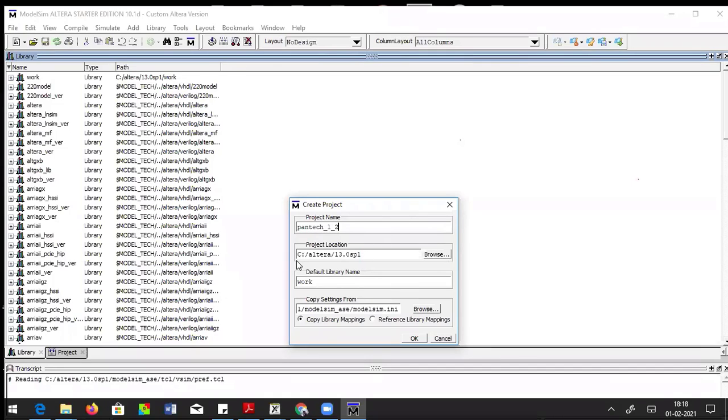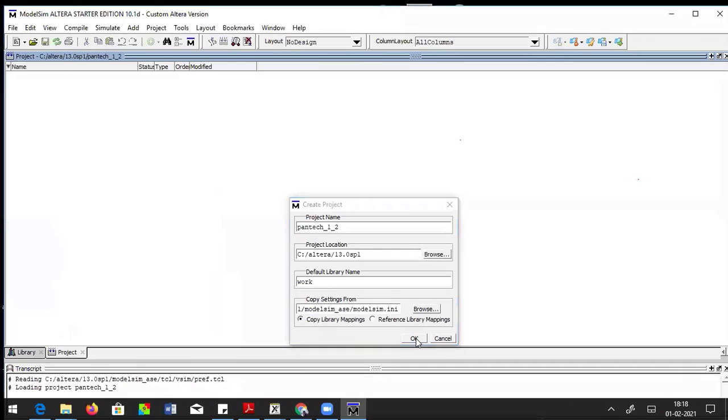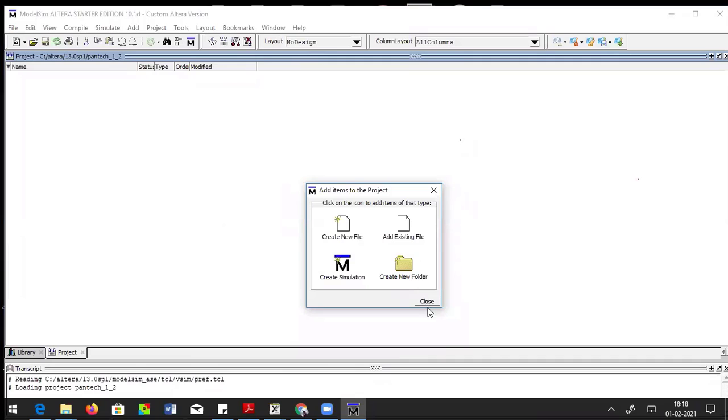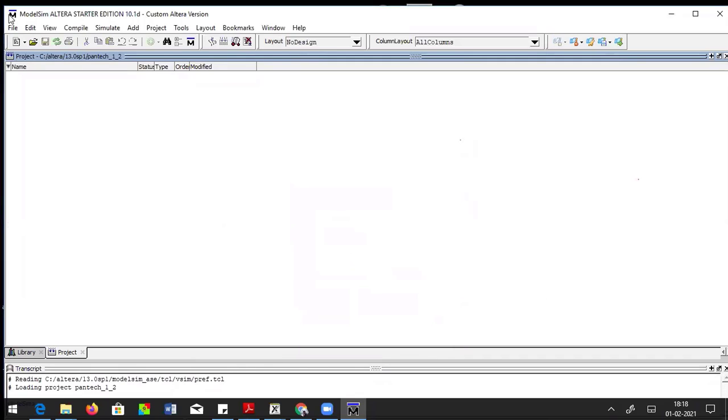Remember that it has its location in C Altera. By default, the work library will get created. Leave it as it is. Don't do anything on that. Then copy library mapping, let this also be not selected. Then give OK. After doing this, you can close this. Go ahead.